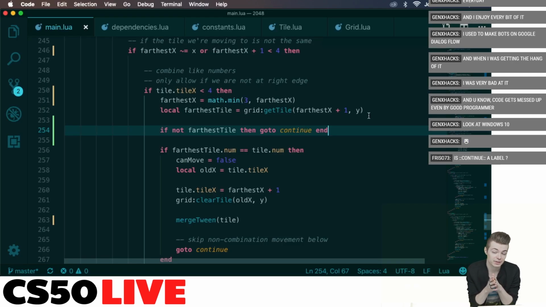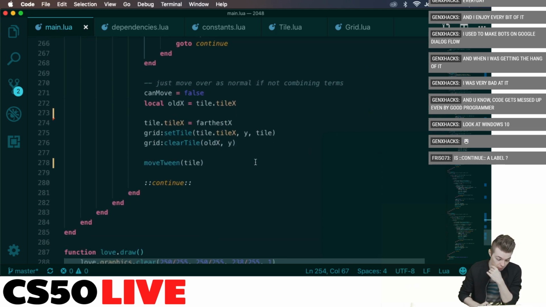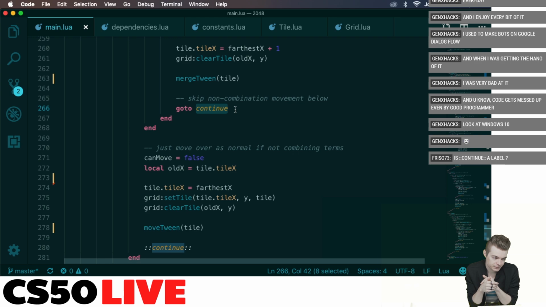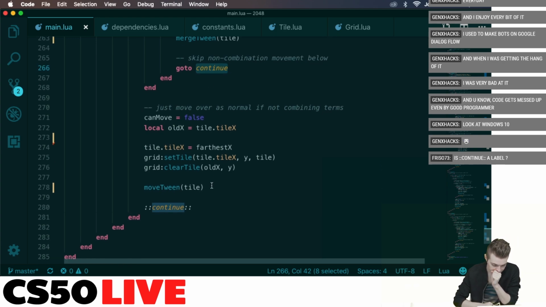Is continue a label? Yes. Continue is a label. And when you go to, you can go to a label at any arbitrary point. The only reason we're using this is because Lua doesn't have continue as a construct, unfortunately. So in order to actually continue a loop iteration, you need to define a go-to label and then go to it, which kind of sucks. But, you know, not every language can be perfect.